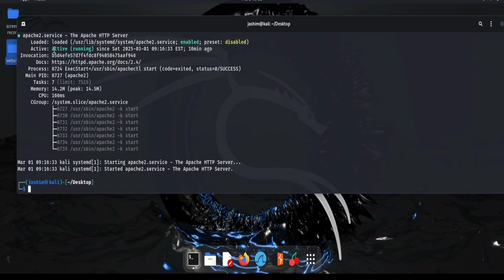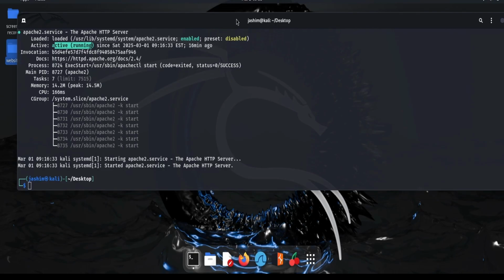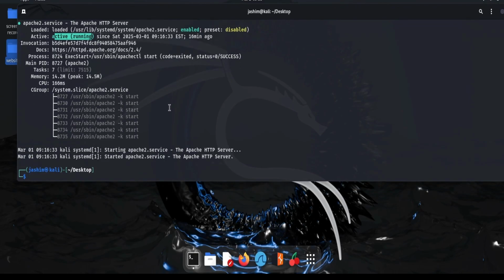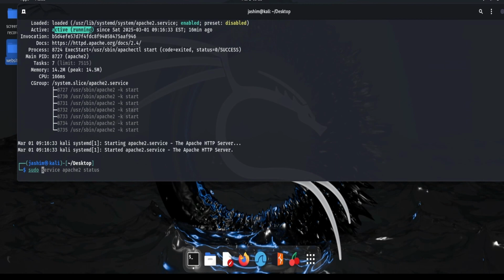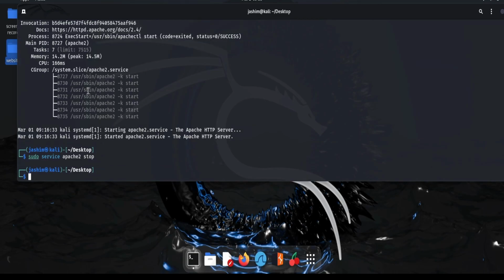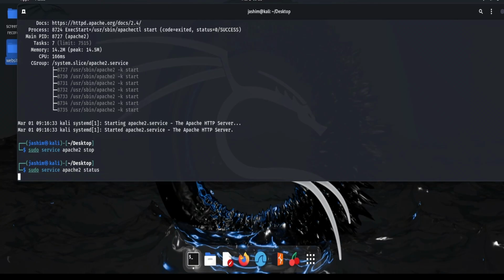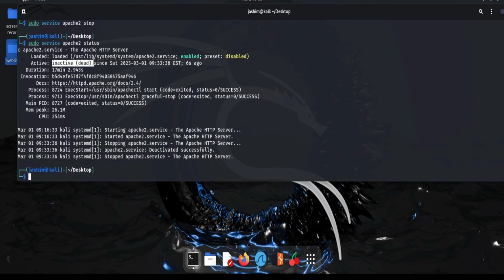So if I would like to stop the service, or disable or deactivate the service, I just type sudo service apache2 stop. Done. Hit enter. After that, if I check the status again, it will show inactive or dead. The time is also showing here.